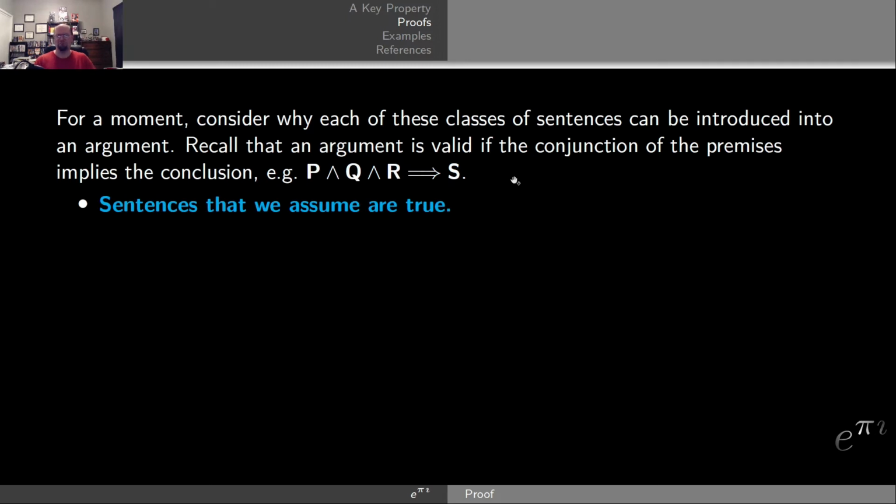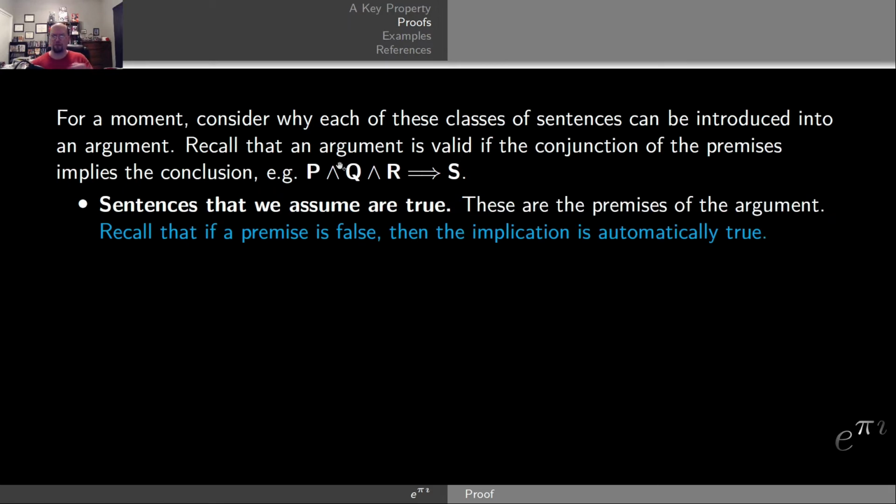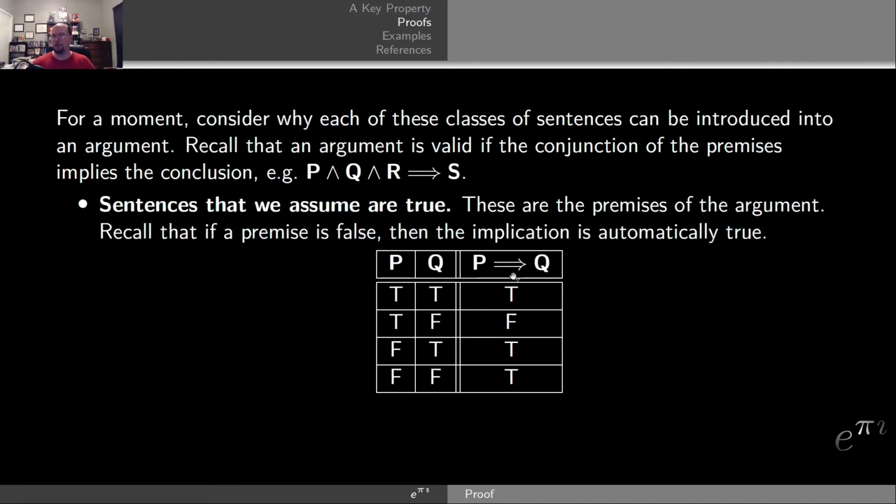So let's think about sentences we assume are true. Why are these allowed? Well, these are the premises of the argument. So these would be the things on the left-hand side. Recall that if a premise is false, then the implication is automatically true. Look at the truth table. If you look at the implication truth table, anytime the hypothesis, that is the left-hand side, is false, then the implication is automatically true.